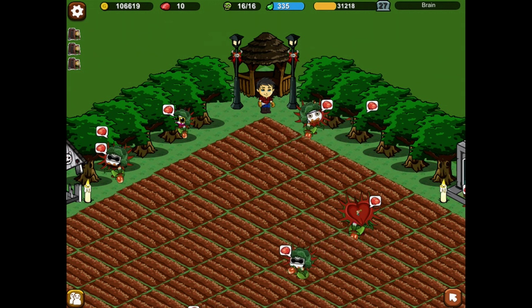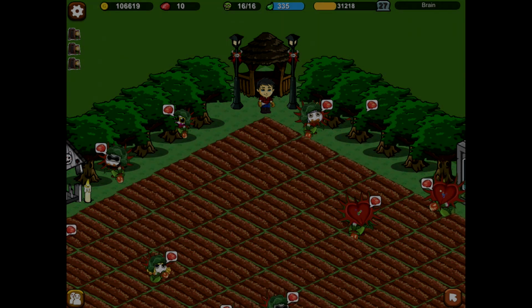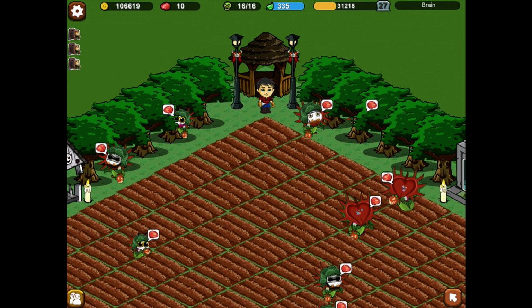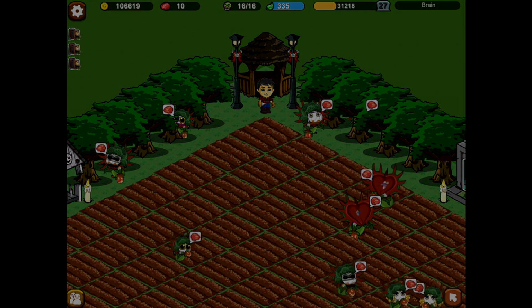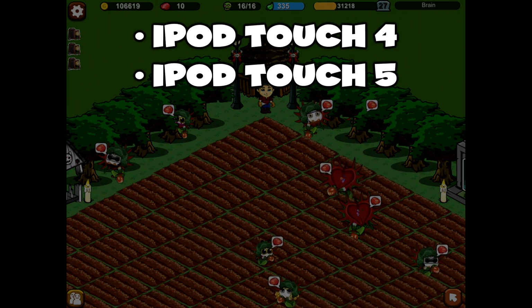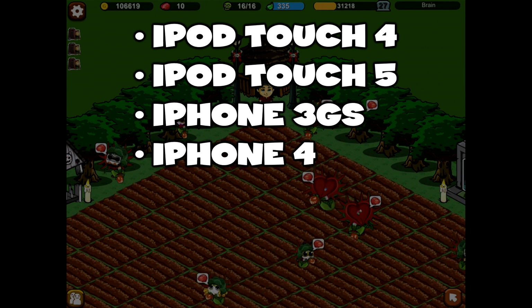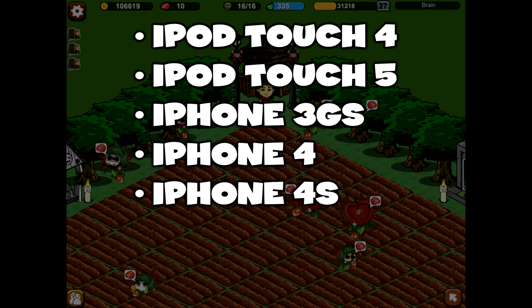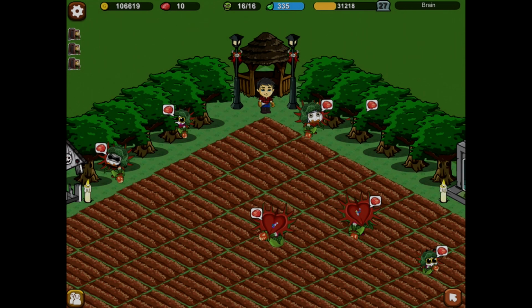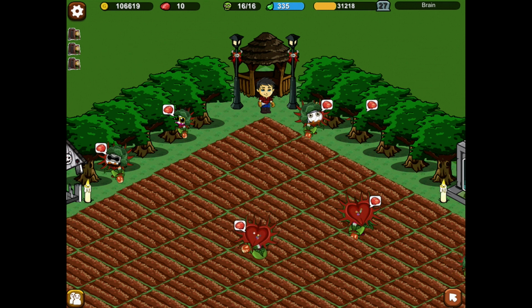Before we begin, I want to mention a few very important things. First off, compatibility. There are currently 7 different devices that have been tested and confirmed working with Zombie Farm and/or Zombie Farm 2. The 4th generation iPod Touch, the 5th generation iPod Touch, the iPhone 3GS, the iPhone 4, the iPhone 4S, the iPhone 5, and last but not least, the iPad 2. There are some devices we haven't been able to test, so keep in mind this list isn't final. This is just the current list of compatible devices.